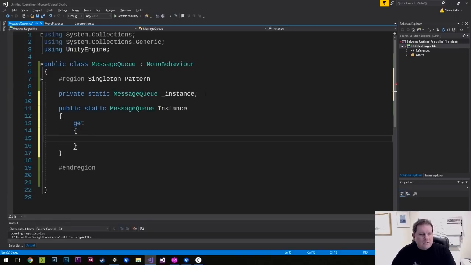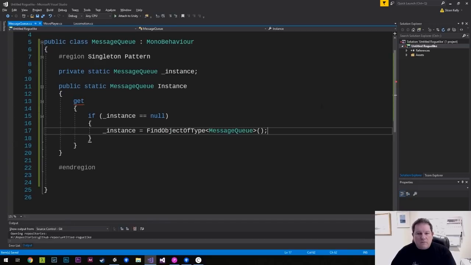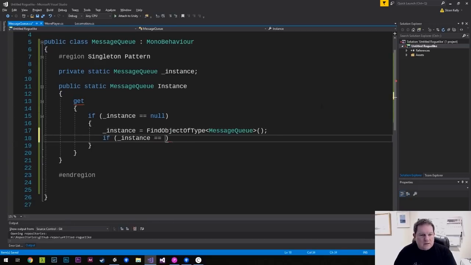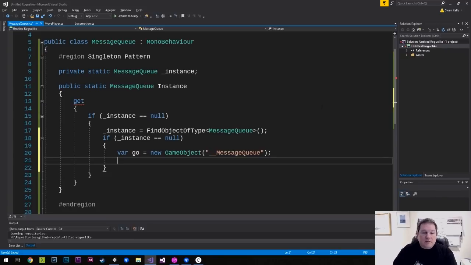And we're going to do a get here. The get is going to say if instance equals null, instance equals FindObjectOfType MessageQueue. So it's going to scour the scene and try and find that message queue. And if it doesn't find it, we're going to create one for it. So we're going to say if instance equals null, var game object equals new GameObject, and then we're going to call this message queue. The reason I put the double underscores is so we can recognize it when we play the game. We can see it in the scene and go, oh, message queues are active, so that's good.